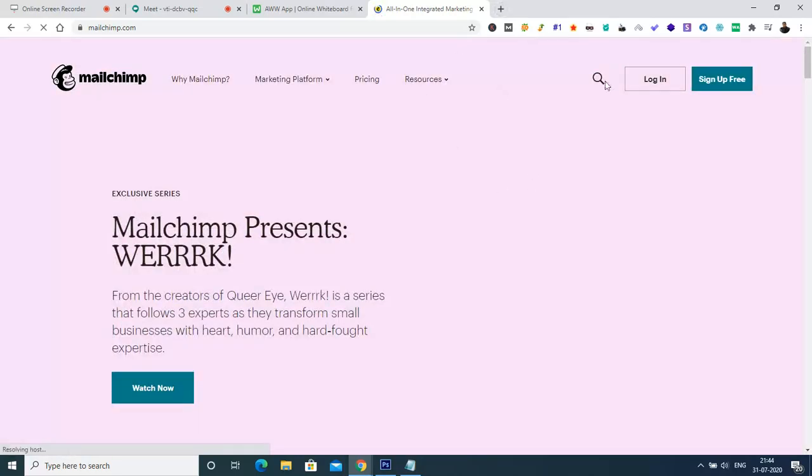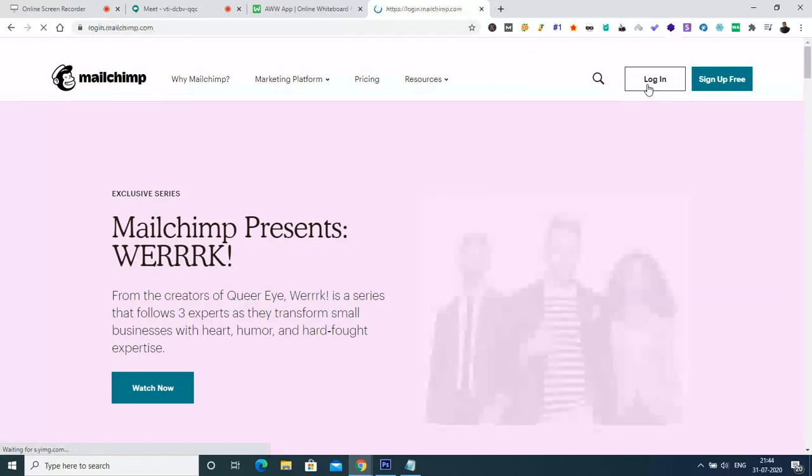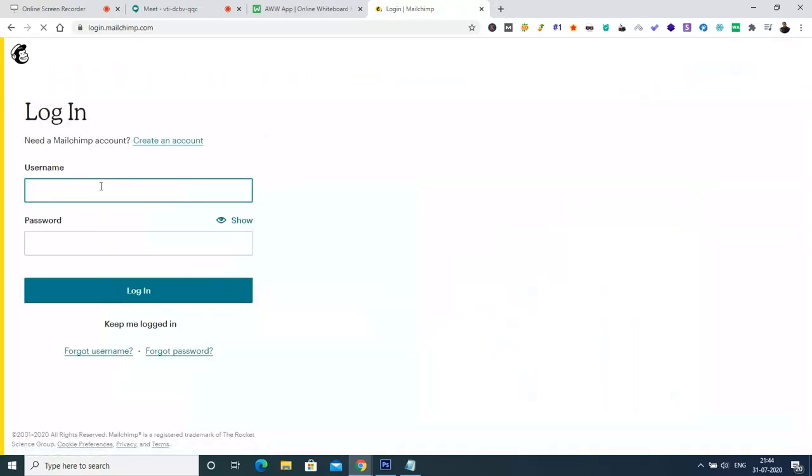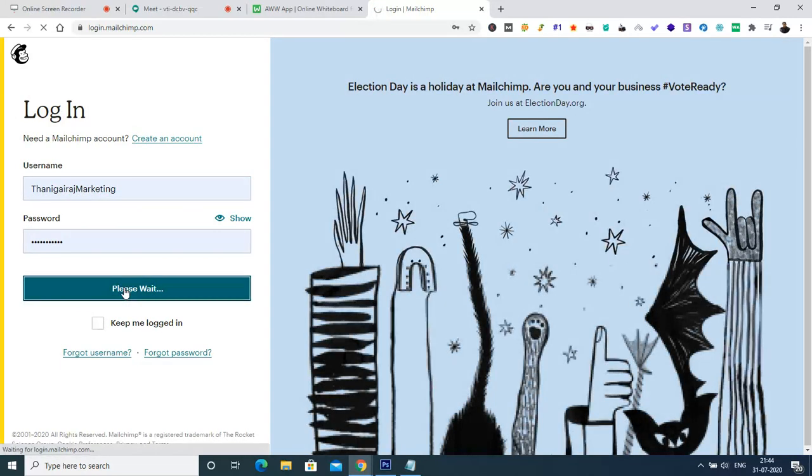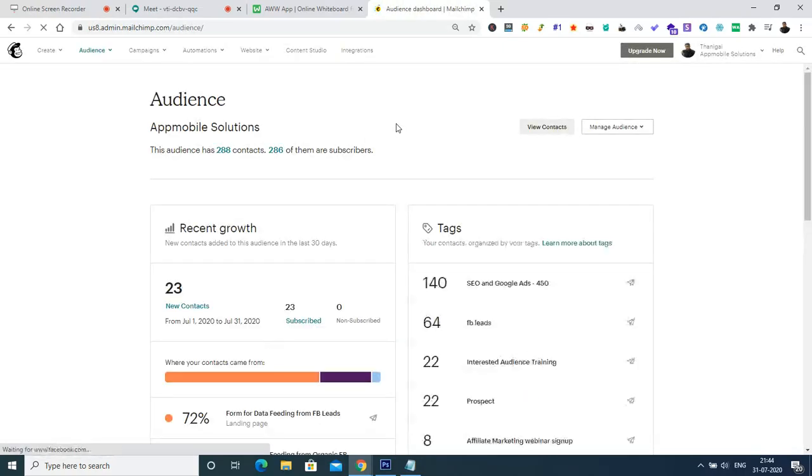To begin with, I'm going into the email marketing platform MailChimp.com. Since I already have an account, I'm directly going to log in. Okay, so this is the front page, the dashboard, where I can see the overall data about the audience and contacts that we have in our email marketing platform.